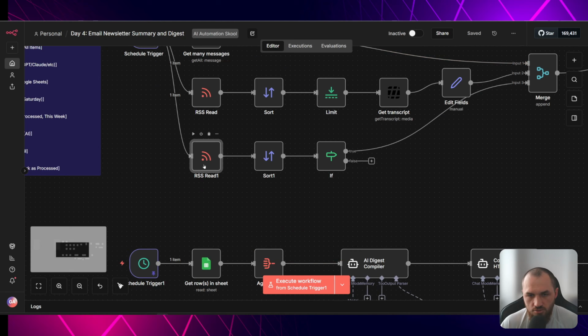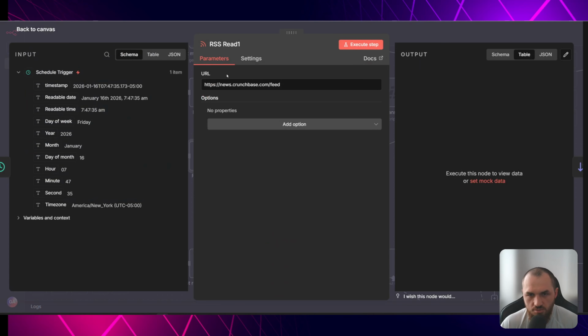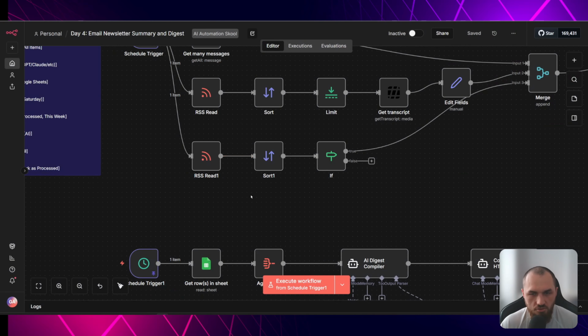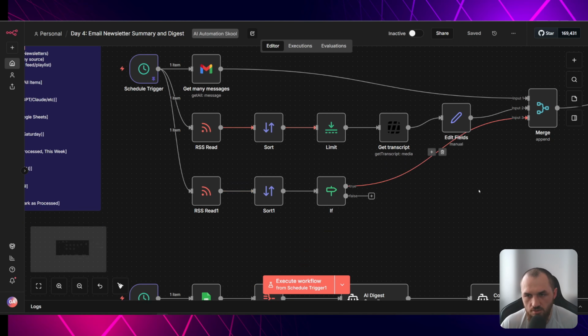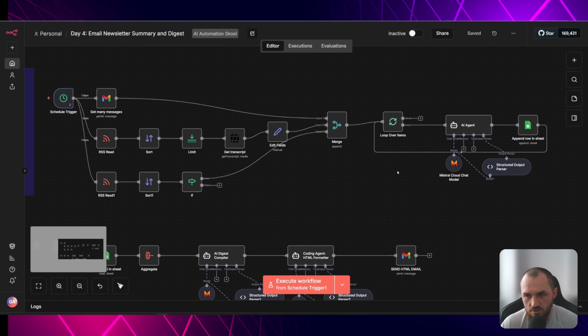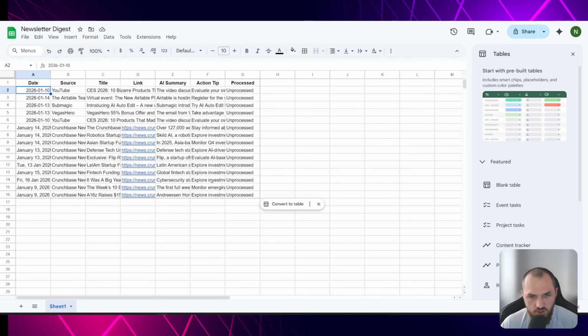And then the last one is going to be RSS feeds. You can add as many RSS feeds as you want. Just news, Crunchbase, this is AI news. And then I'm sorting them to the newest ones, getting the transcript of the video, and we're going to fill them into a Google Sheet. This will be the Google Sheet.